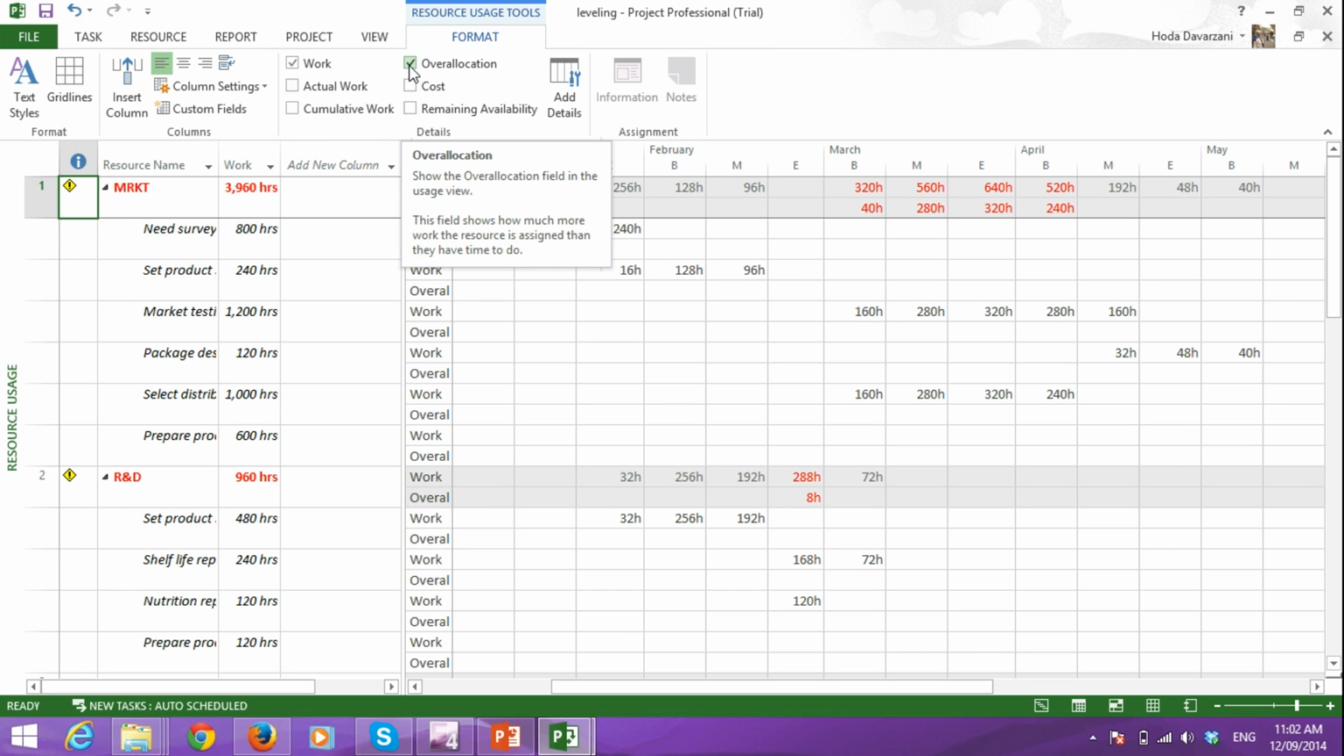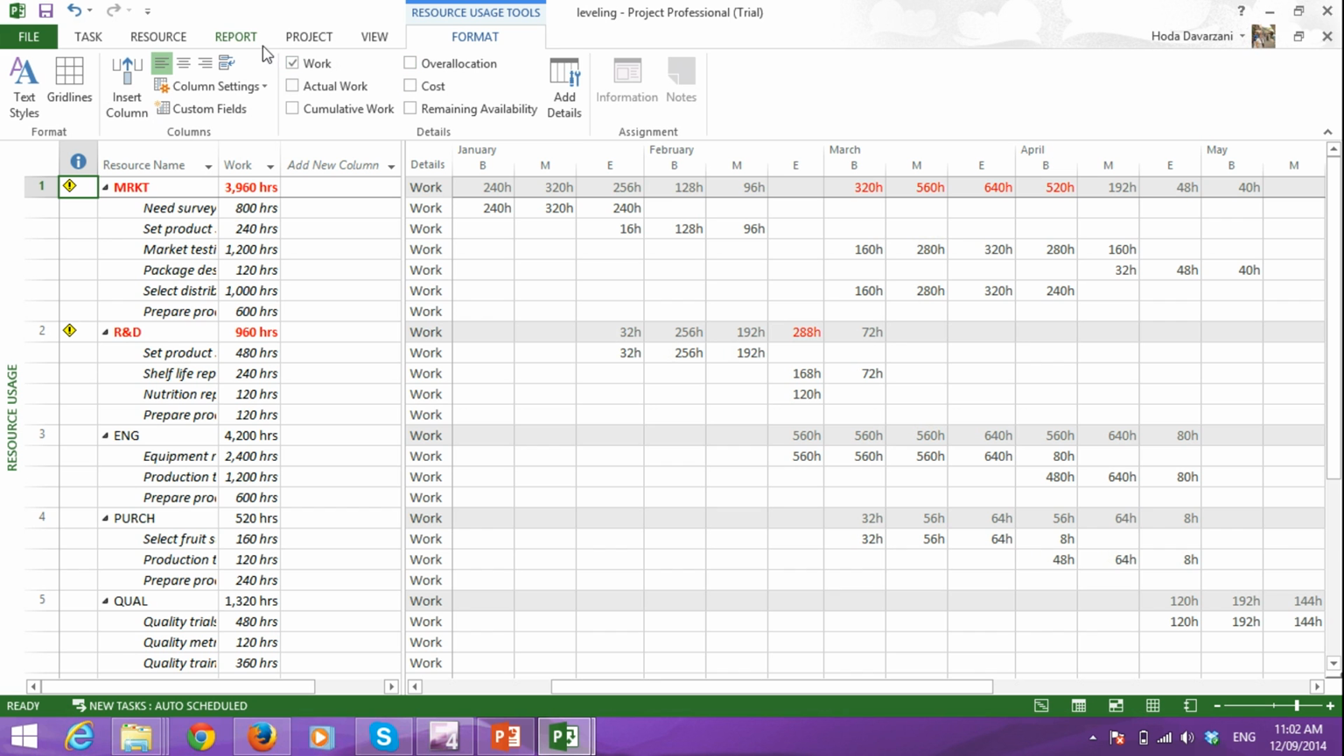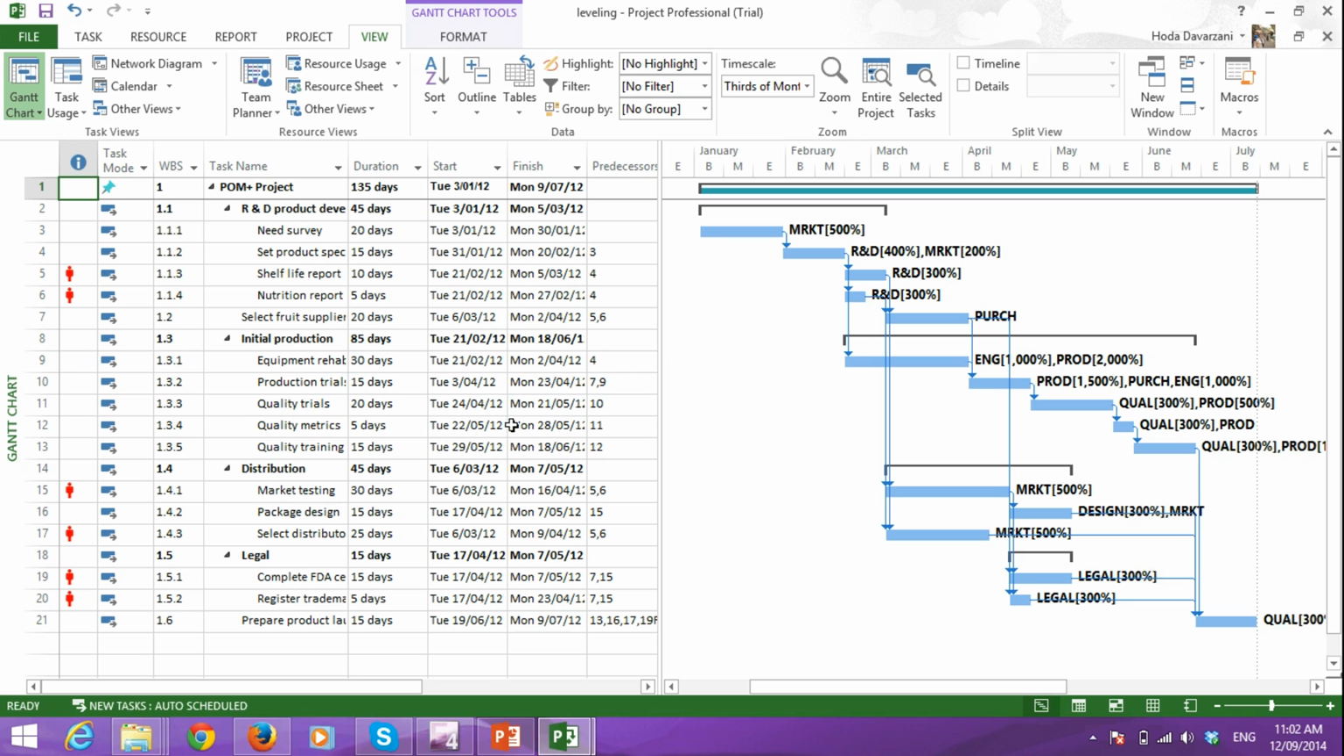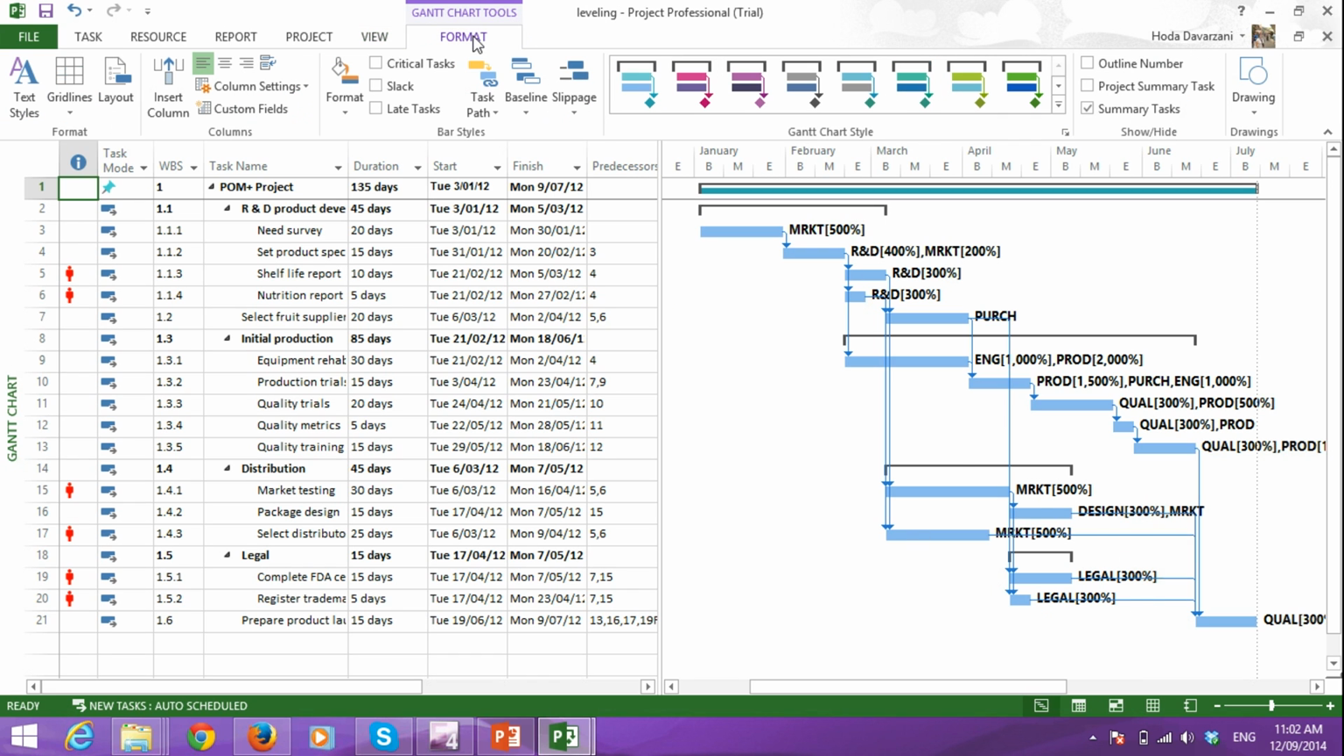So by any chance, if you can hire some additional people during this time, or you can ask your current staff to work overtime, maybe you can cover for this amount of resource that you need. But the other thing that we can do is to see whether we can level the resources within this time frame that we have.